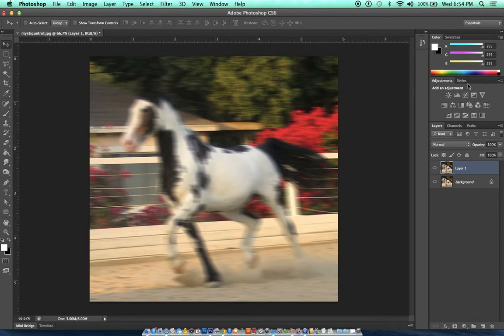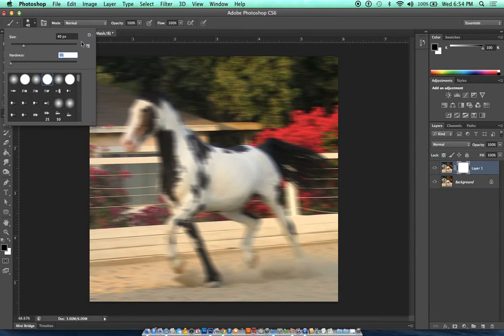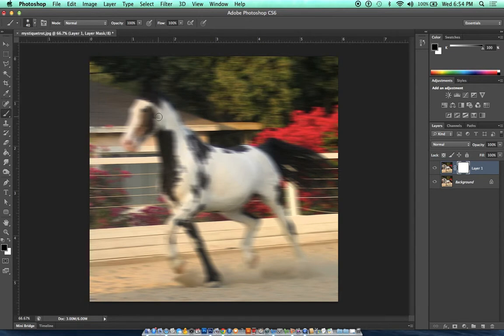To do that, I'm going to click on the layer mask icon at the bottom of the layers panel. It's the square with the circle inside of it. Then I'm going to go to my brush tool and use a soft-edged brush. I'm going to use my bracket keys. The right bracket increases the size of my brush, and I'm going to decide now where my focal point is going to be.